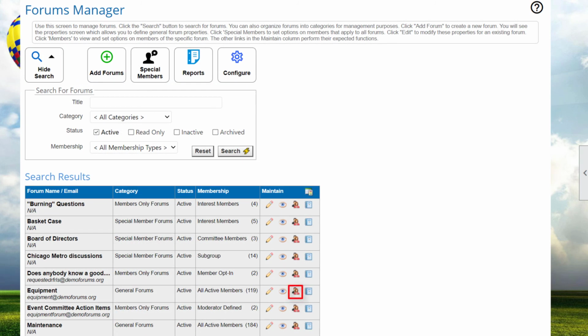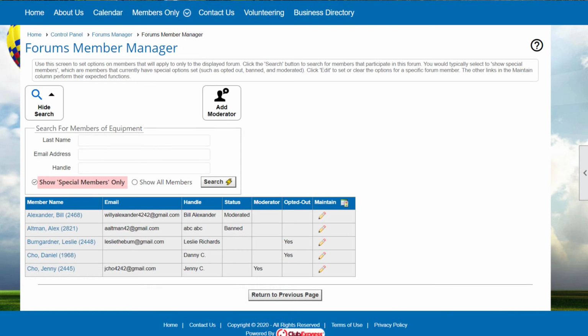Click the Members icon for a forum to see the current members of the forum and to change a member's status. The default is to view special members only. These are members who are banned from this forum, members whose messages must be moderated, members who are designated as moderators, and members who have opted out of receiving messages from this forum. If you're searching for a specific person, enter a portion of his or her name and click the Search button.